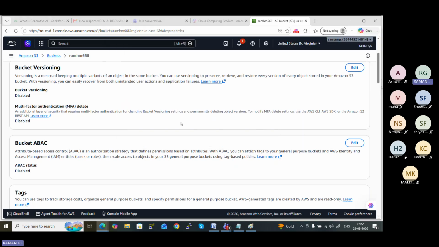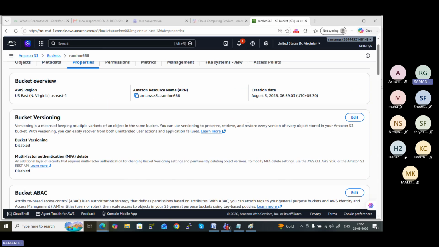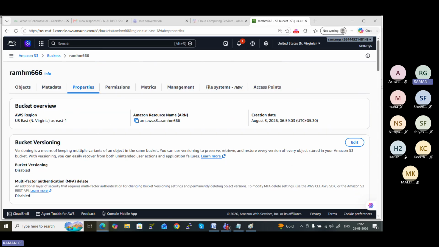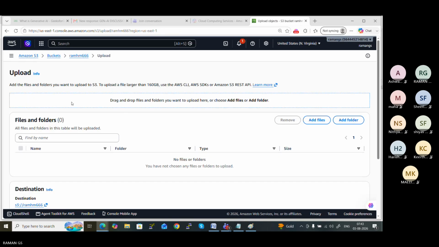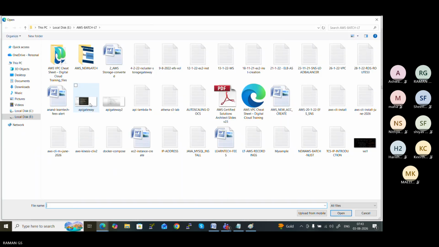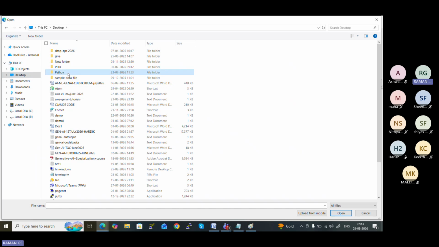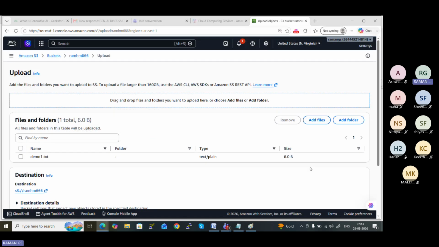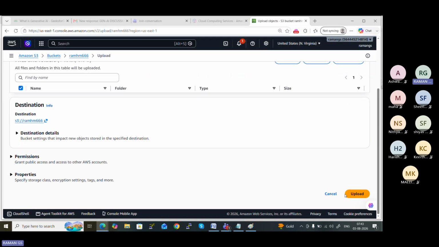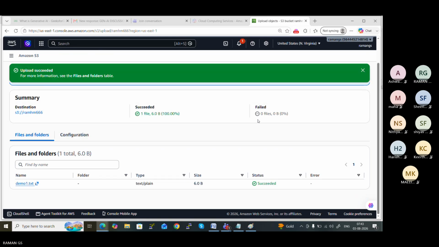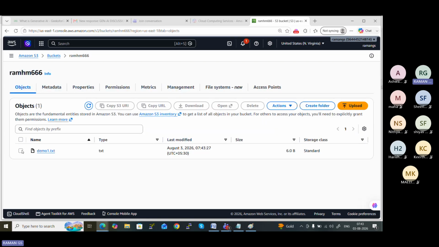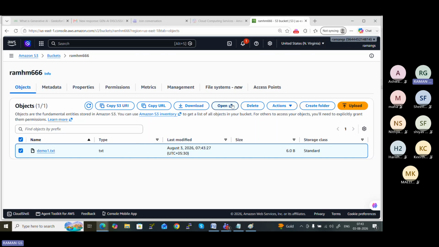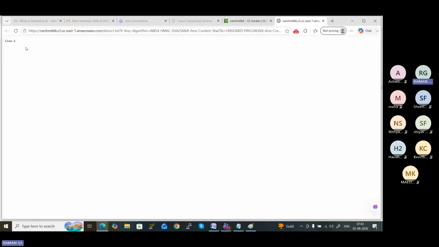Now let me upload this file without enabling bucket versioning. Click on upload into the bucket, add a file. Under desktop, there is a file called demo1. Let me add this file, which has only one line. The file has been chosen. Click on upload. Uploaded successfully. Close. When you click on the file and open it, you can find it has only line 1.